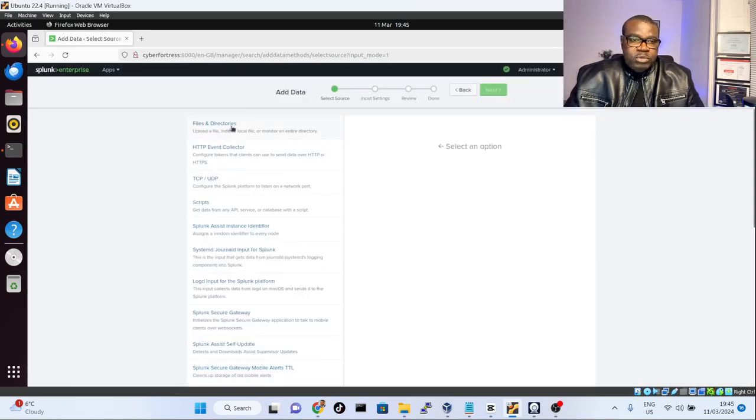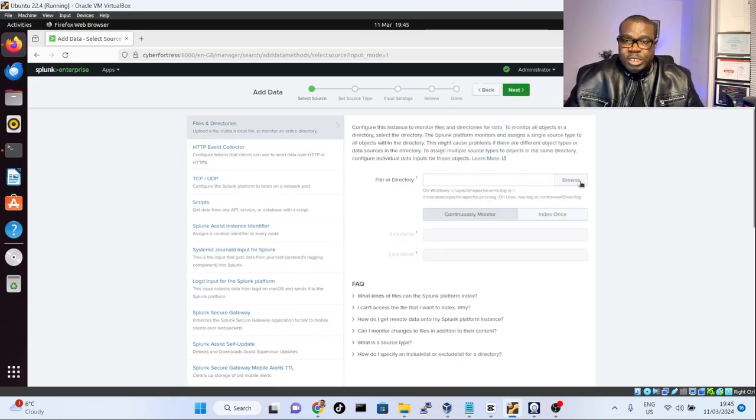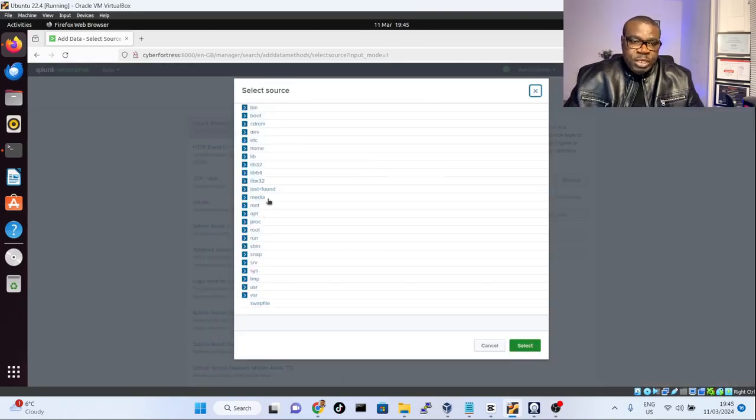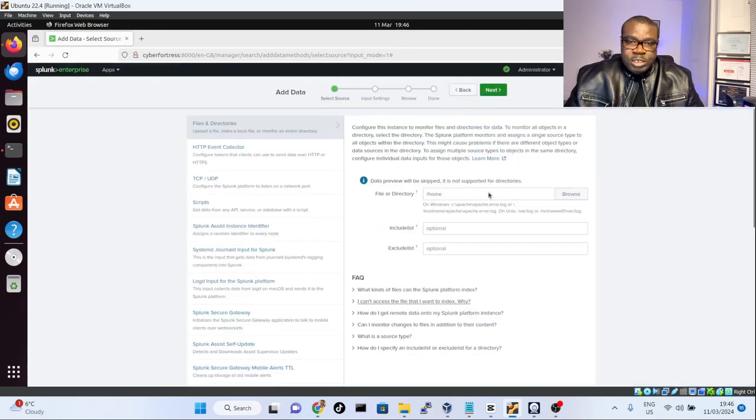Got it. So for the basic, we'll just say monitor files and directory. Then go and pick up the file we want to monitor. Then I will say monitor home directory. Where is it? This is the home directory. I'll say select. Then it's okay. These are optional. I'll say next.